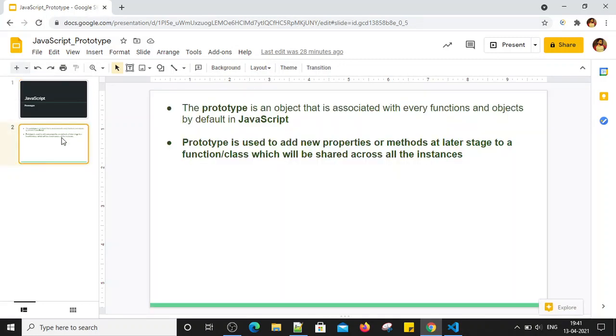Welcome everyone. Right, so what is prototype? Prototype is an object that is associated with every function and object by default in JavaScript. And prototype is mainly used to add new properties or methods at a later stage to a function or a class, which will be shared across all the instances. Right, instances is nothing but objects.